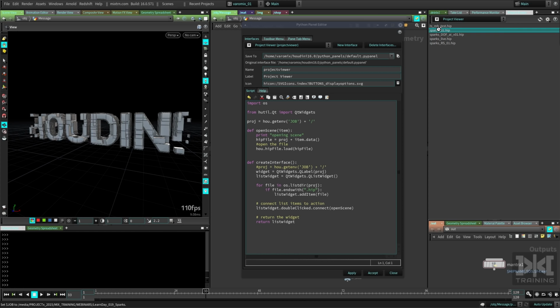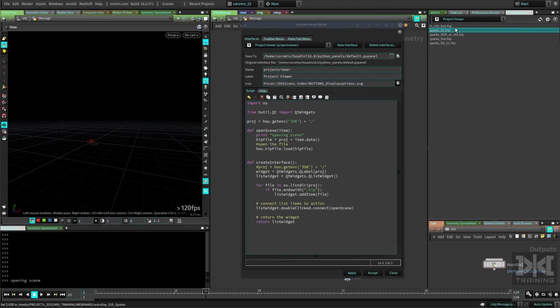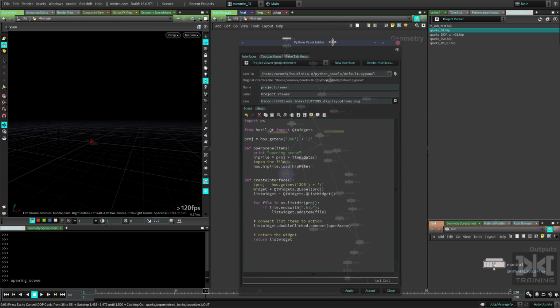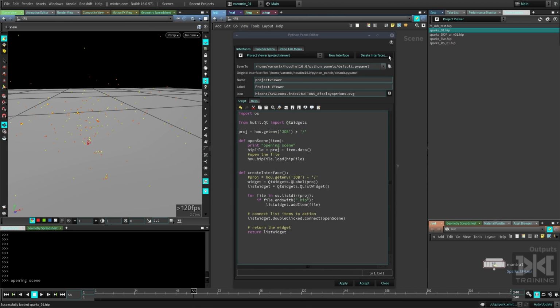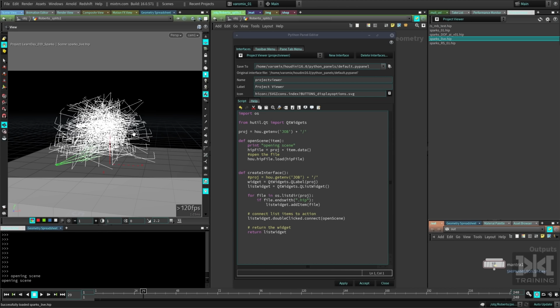Even if I double click on this, guys, I can open the scene. You can see the scene is being opened. It's opening there. You can see the scene is open. I can open another scene from here. And it's opening. There we go.